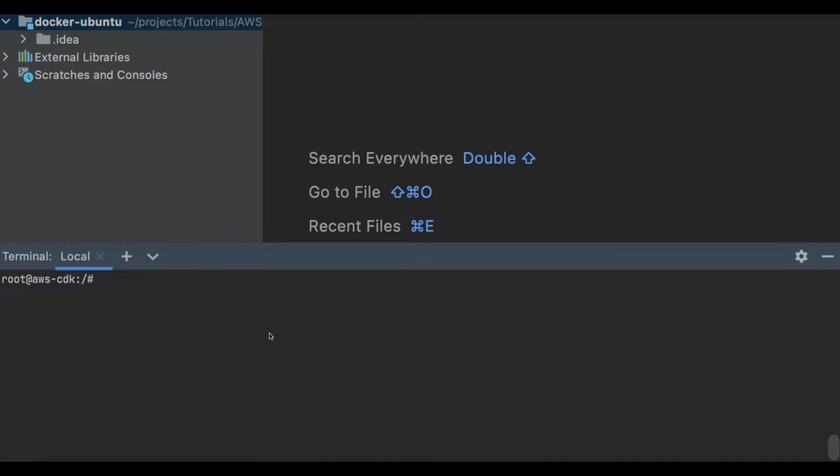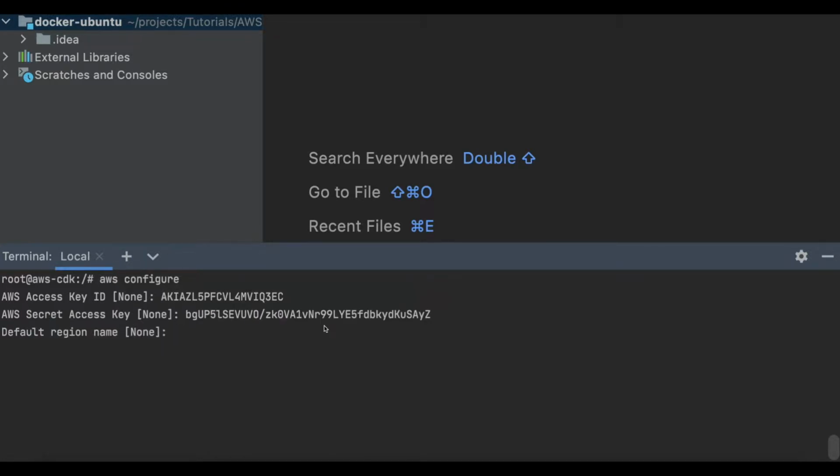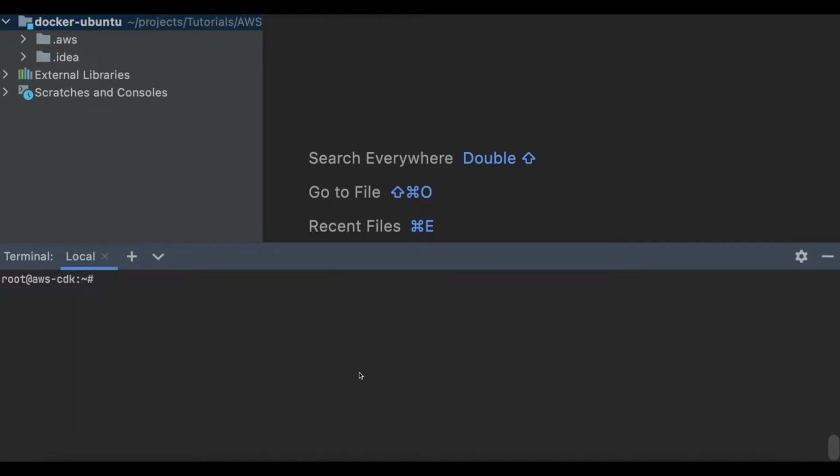Configuring the AWS CLI is pretty easy. You just need to run the aws configure command. You should use the AWS access key ID and AWS secret access key that you've taken from the AWS console. The region can be any one of the regions that AWS supports. Let's pick us-east-1 for now. Now that we've configured the AWS CLI with our credentials, let's do a quick test to make sure that the CLI can communicate with our AWS account.